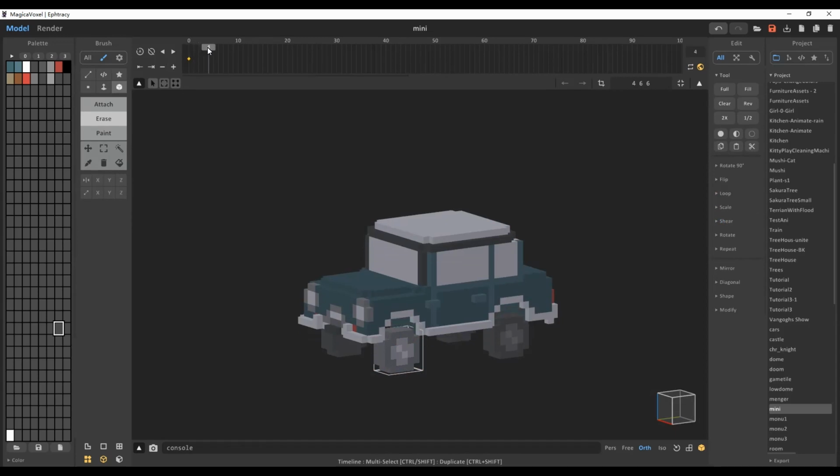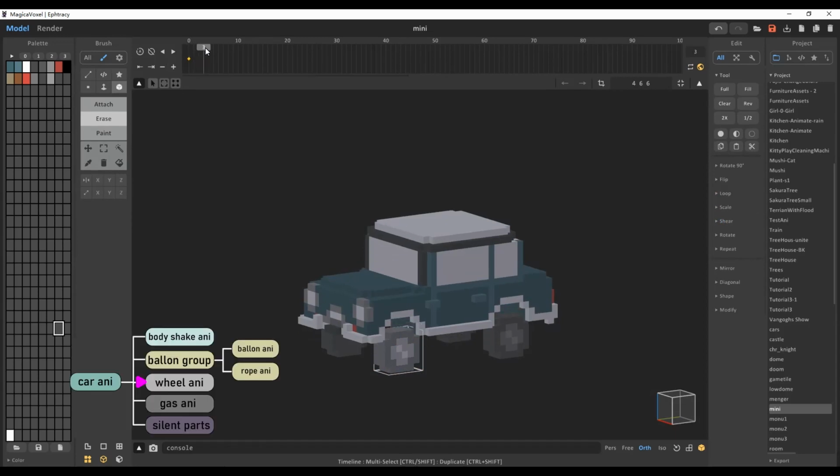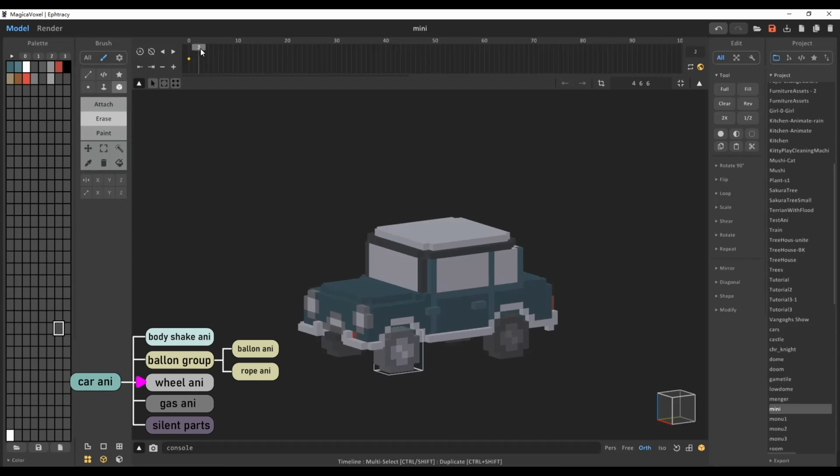Next, let's make the wheels revolve. The inner part of the wheel is extremely simple, so using rotate 90 is enough.